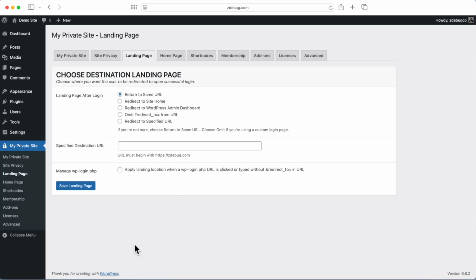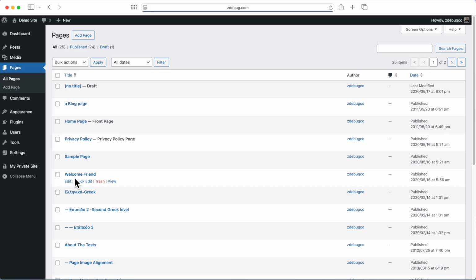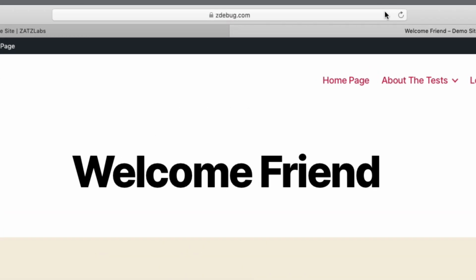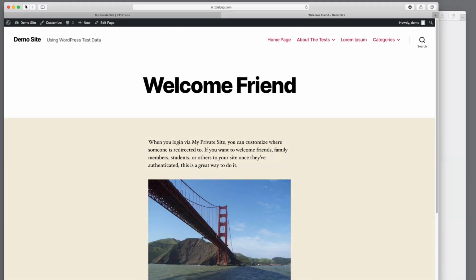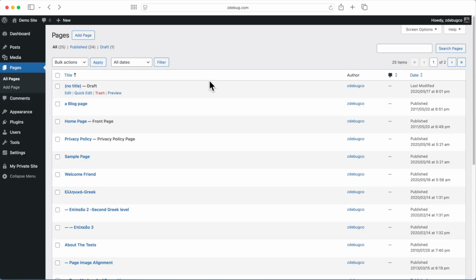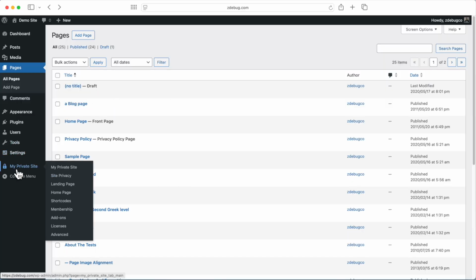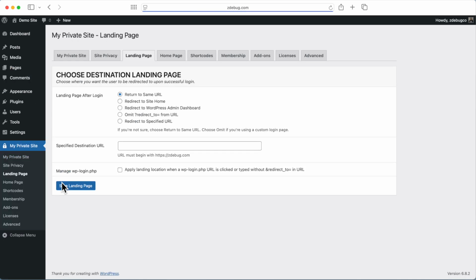But I have a page, all pages, called Welcome Friend, which is this page here. And what I want to do is set it up so that when we log in, we go to the Welcome Friend page, because that's much more welcoming for people who are our buddies who come in. So I'm going to go over to landing pages, and in this case I'm going to say redirect to a specified URL, like that, and save my landing page.